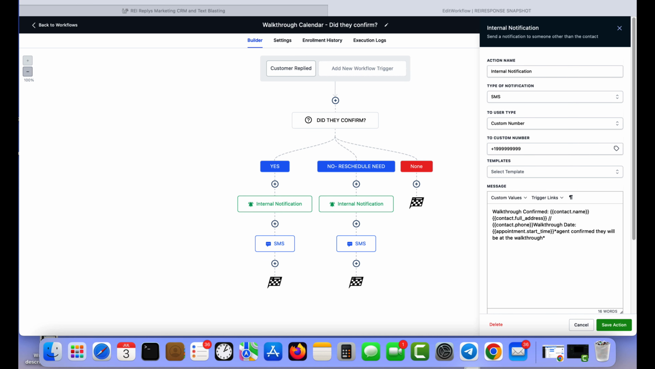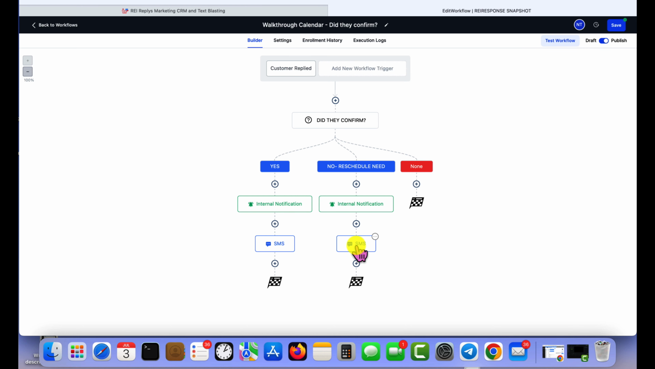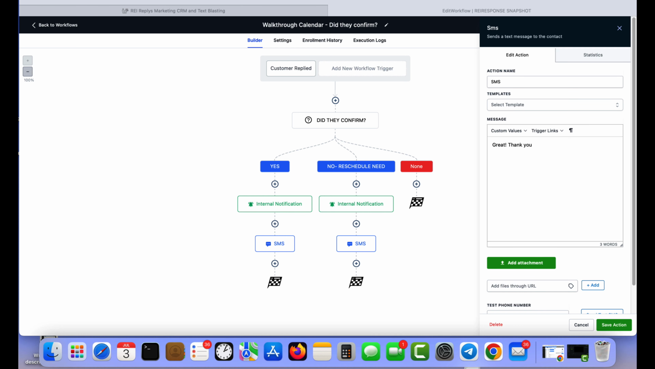So if they say they need to reschedule, we want to be notified, so we can put something in here, anything like canceled walkthrough. Here's the name, here's the date, here's the name, has been added to your walkthrough cancel stage in your agent CRM. Call them to reschedule another time. There you go. Then the next message right after they canceled is going to be, okay, I understand you need to reschedule. When would be a better time?